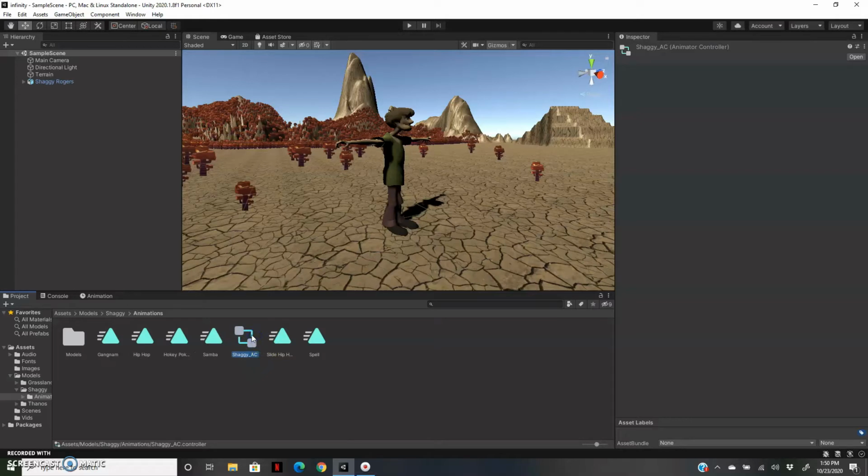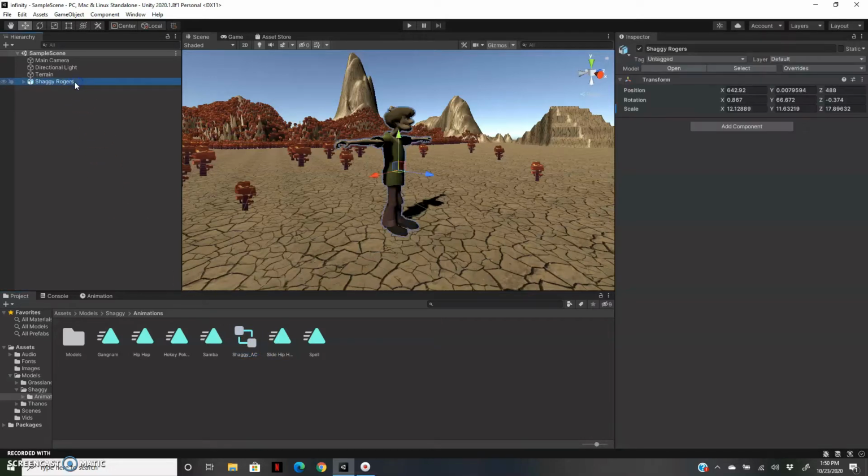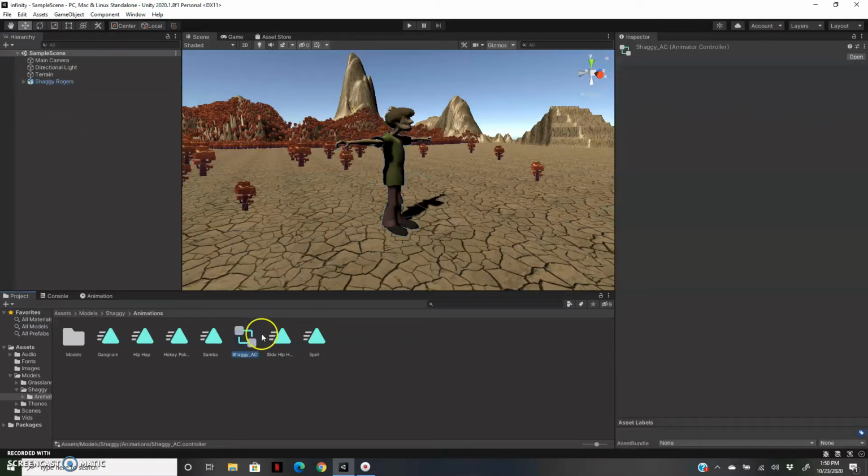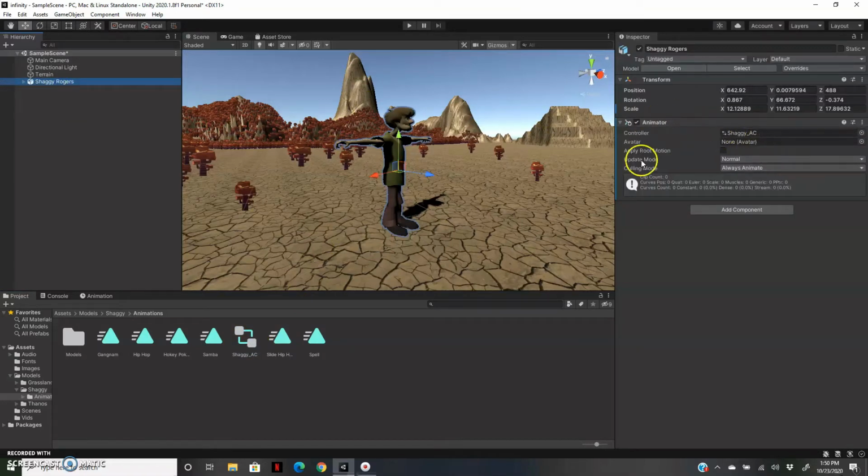Okay, never mind, I had a brain fart, I'm sorry guys. We need this animation controller to be added to Shaggy Rogers. So all we have to do is click and drag it up to Shaggy. Once we do, it should be in the inspector, Shaggy on top, and the animation controller right there. If it appears right there, that is amazing.